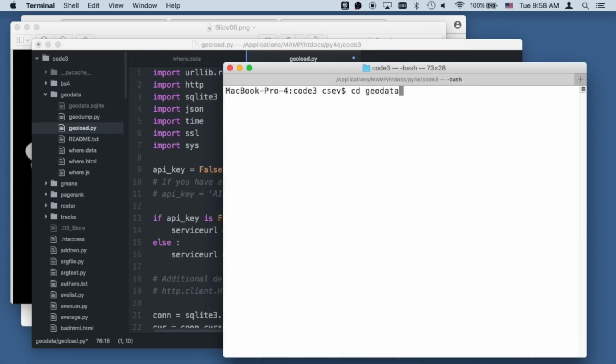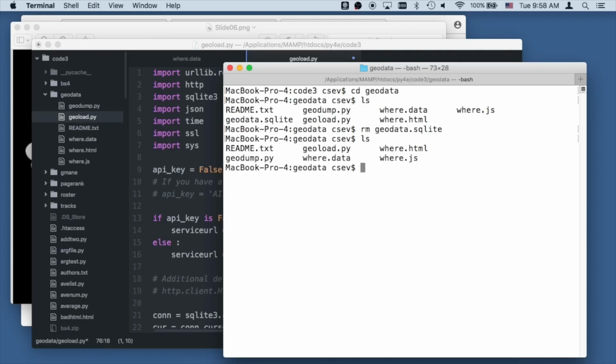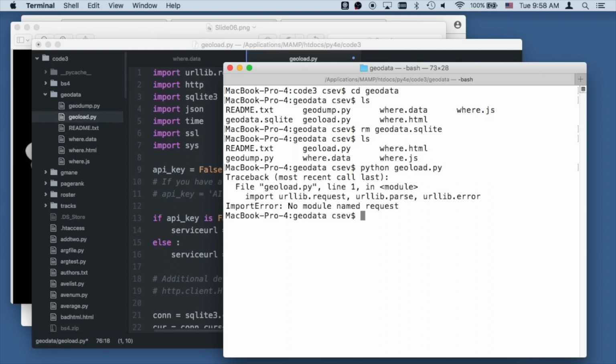Geodata, Python. So let's do an ls. We don't have, oh, we do have, let's get rid of geodata.sqlite from a previous test. So we'll start with a fresh set of data and run python geoload.py.